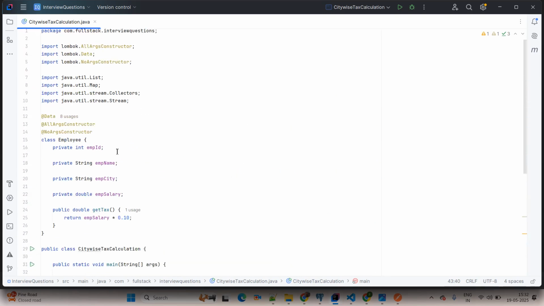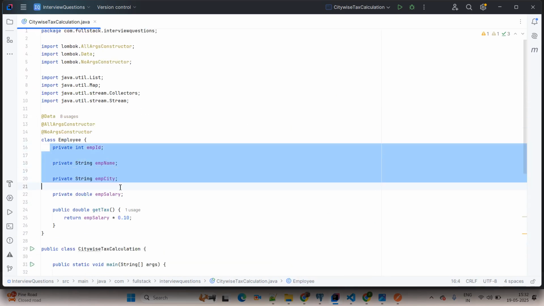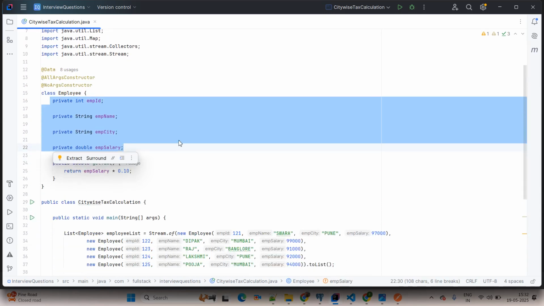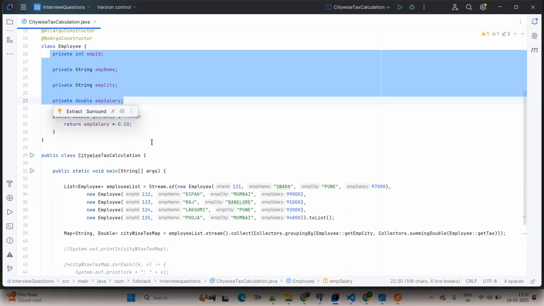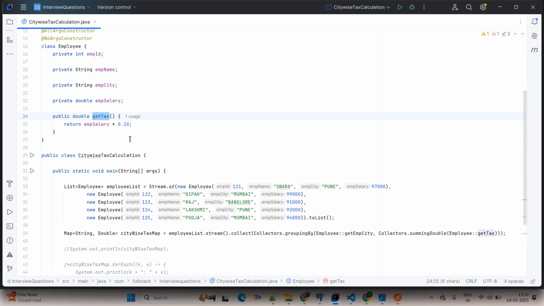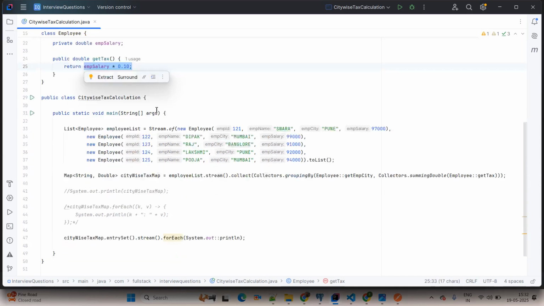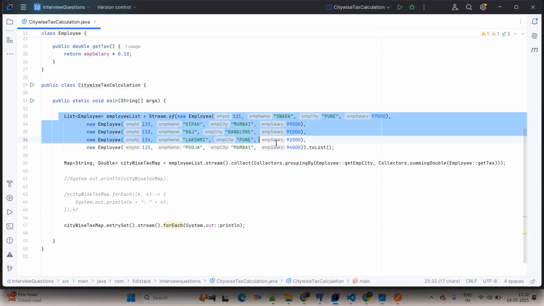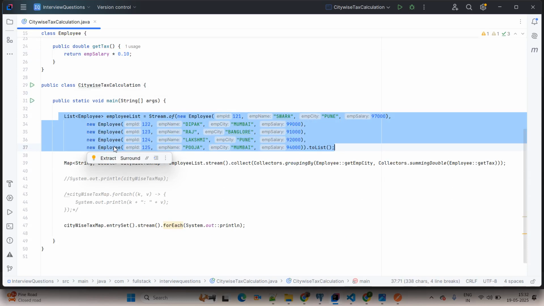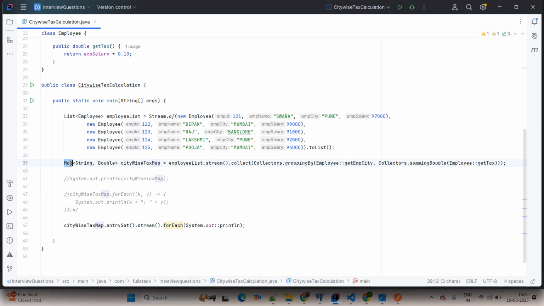For that perspective, we have added the variables as per our business requirement: ID, name, city, and salary. Then here we are adding a flat 10% tax on each employee's salary. Then we have added the list of employees by using stream API, where we have 5 employees available. Next we have created the map reference: String means the city name we are expecting, and double means the tax we are expecting. And this is just a reference.